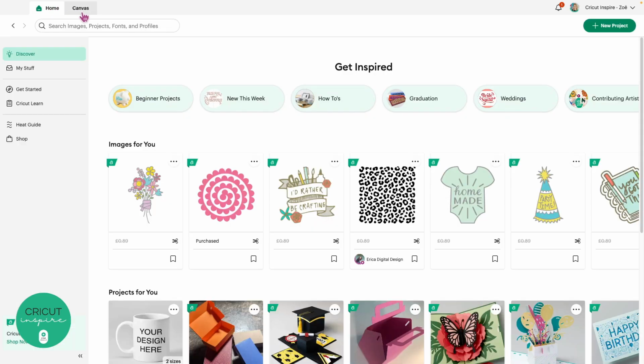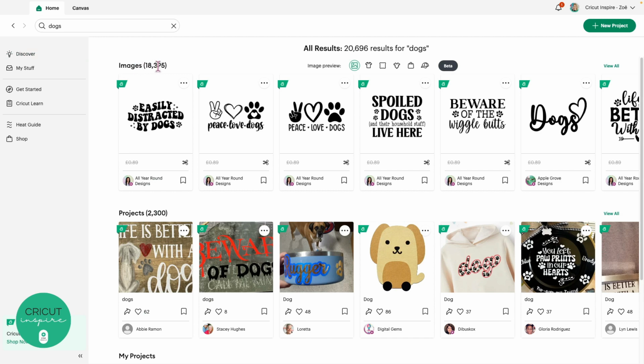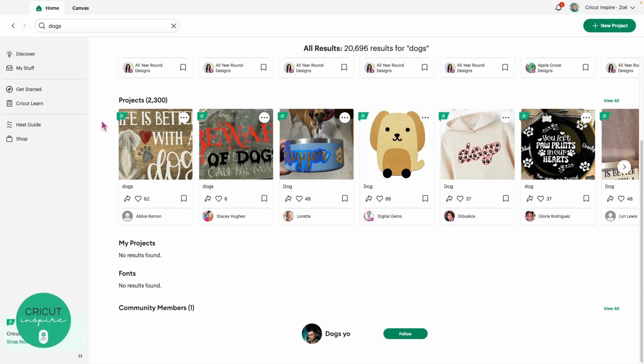Underneath the Home and Canvas tab, you will find the universal search bar, and this is where you can find images, projects, fonts, profiles, inspiration. So for example, if you wanted a project and it was related to dogs, you could type in dogs. You will find that there are over 18,000 images that potentially could help you. There are over 2,000 projects linked to dogs. And also, if you were looking for a community member that had that in his name, there is also one of those.